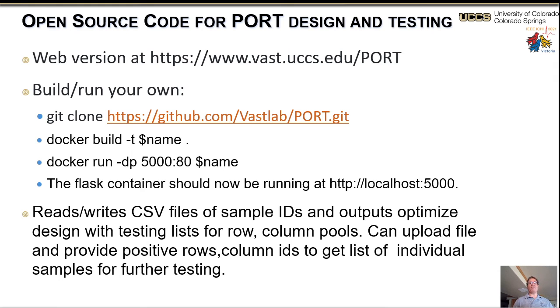You can get the web version. You don't actually have to run the code at all. You can just upload and download CSV files to get results. So if you're a lab that wants to start using this effectively, you can just contact us. You don't have to contact us, just use it.